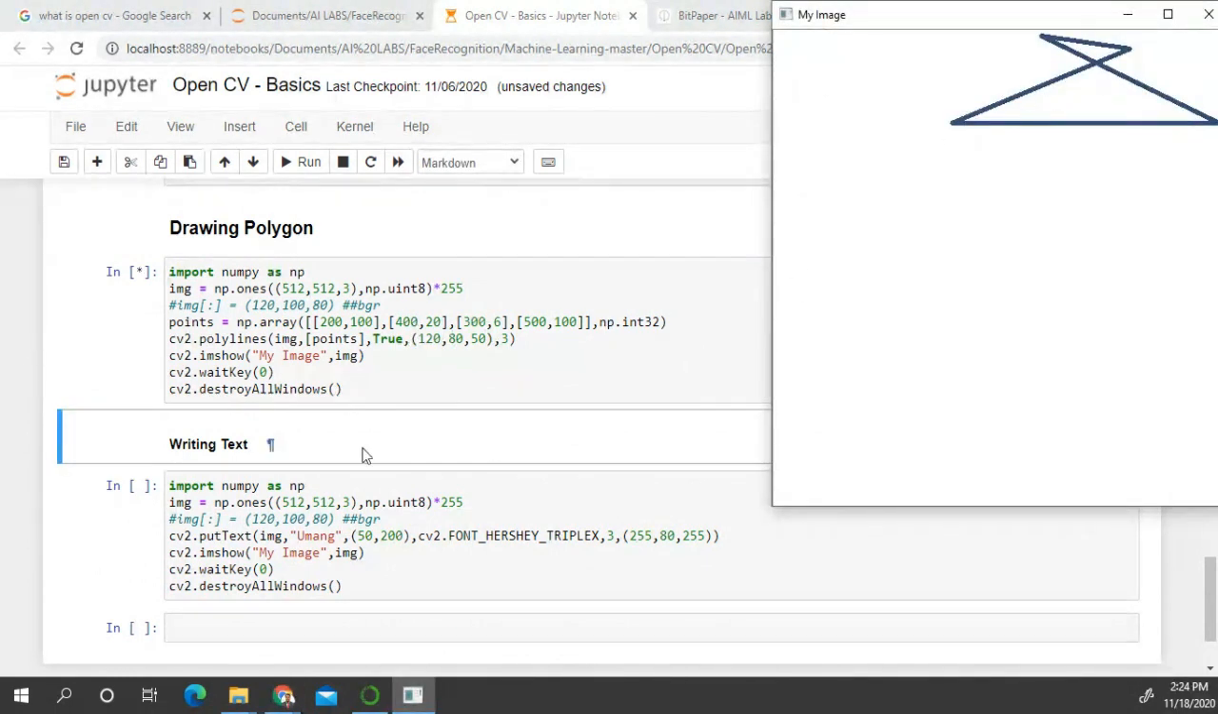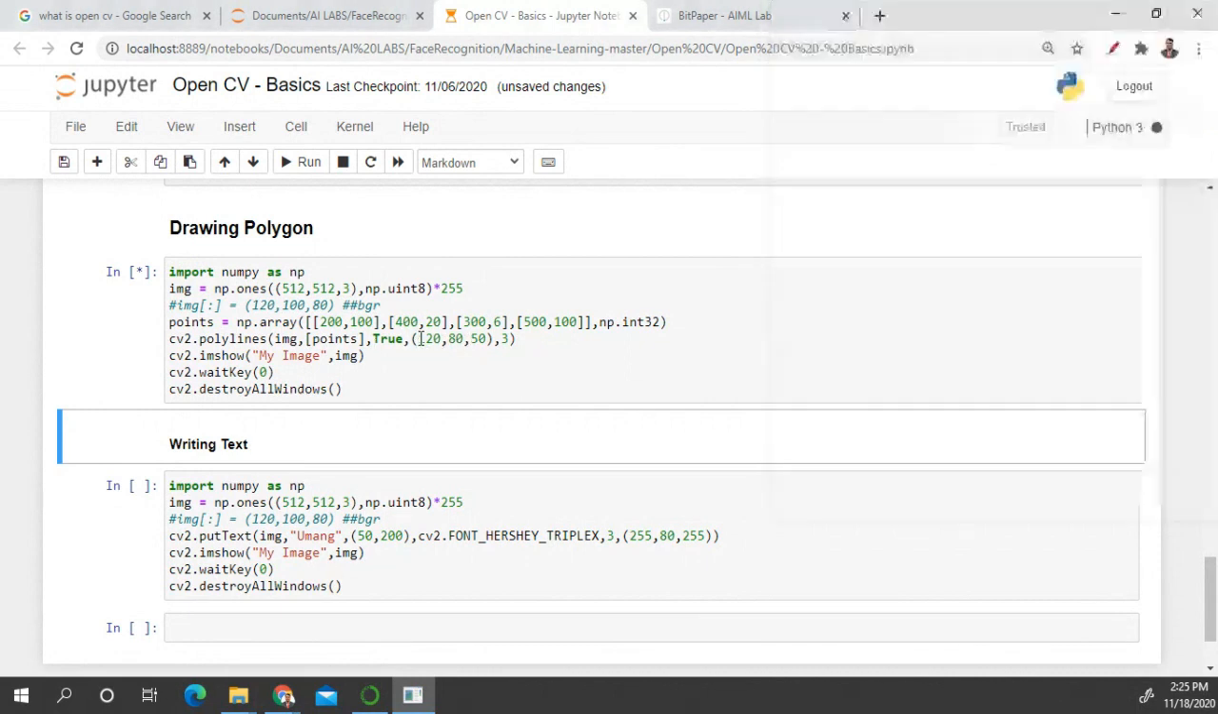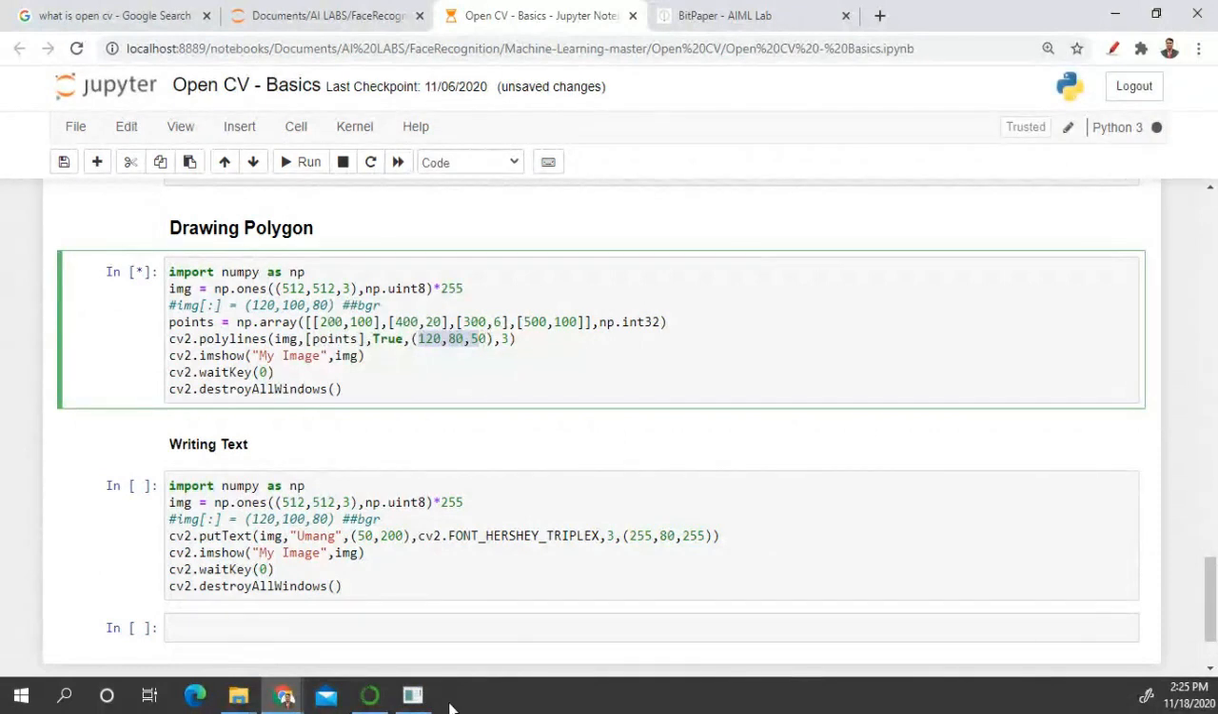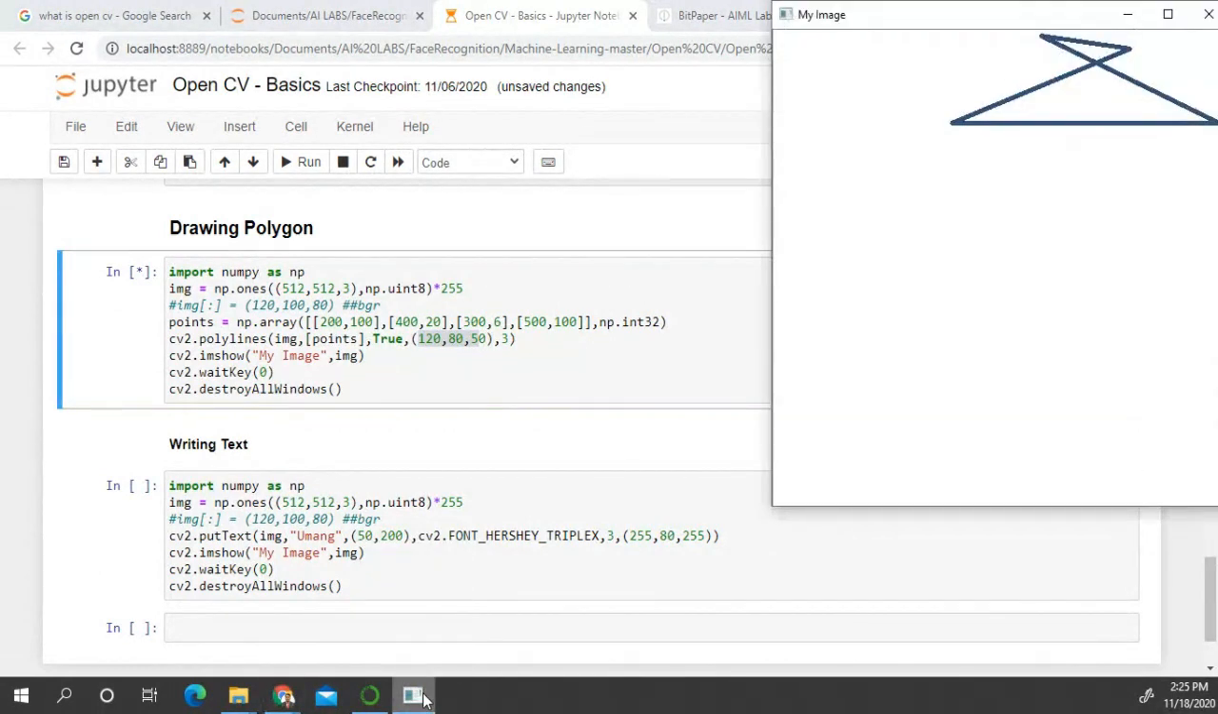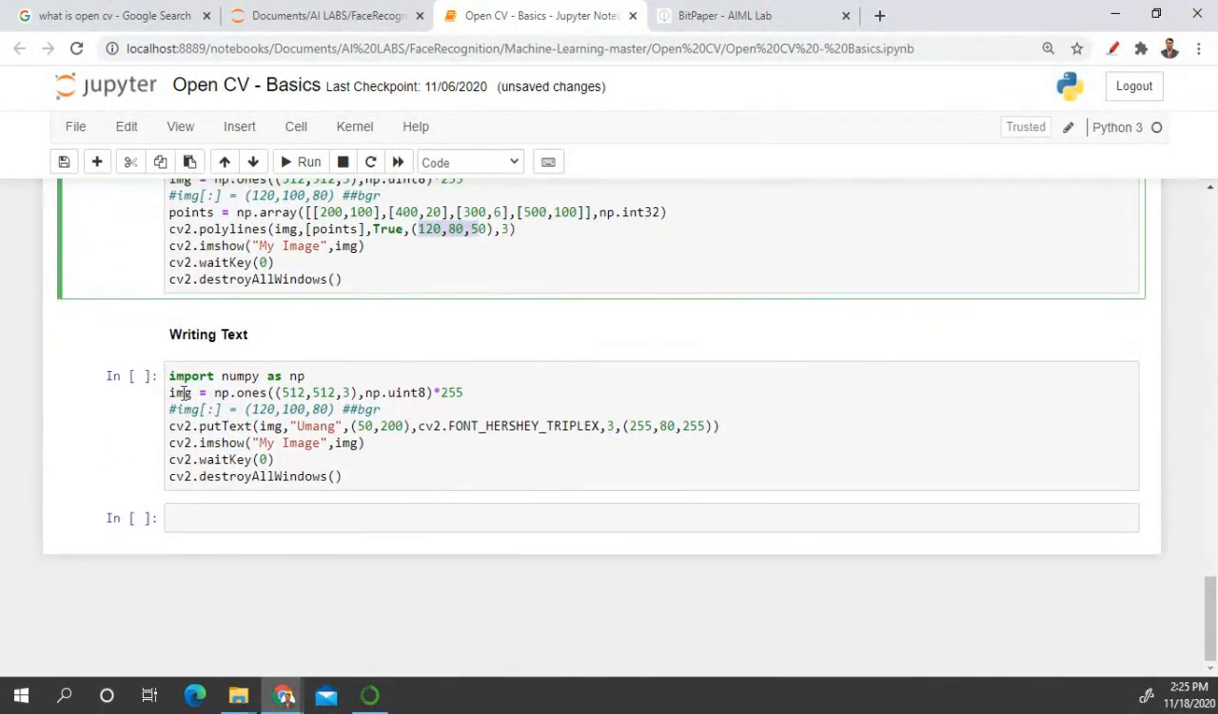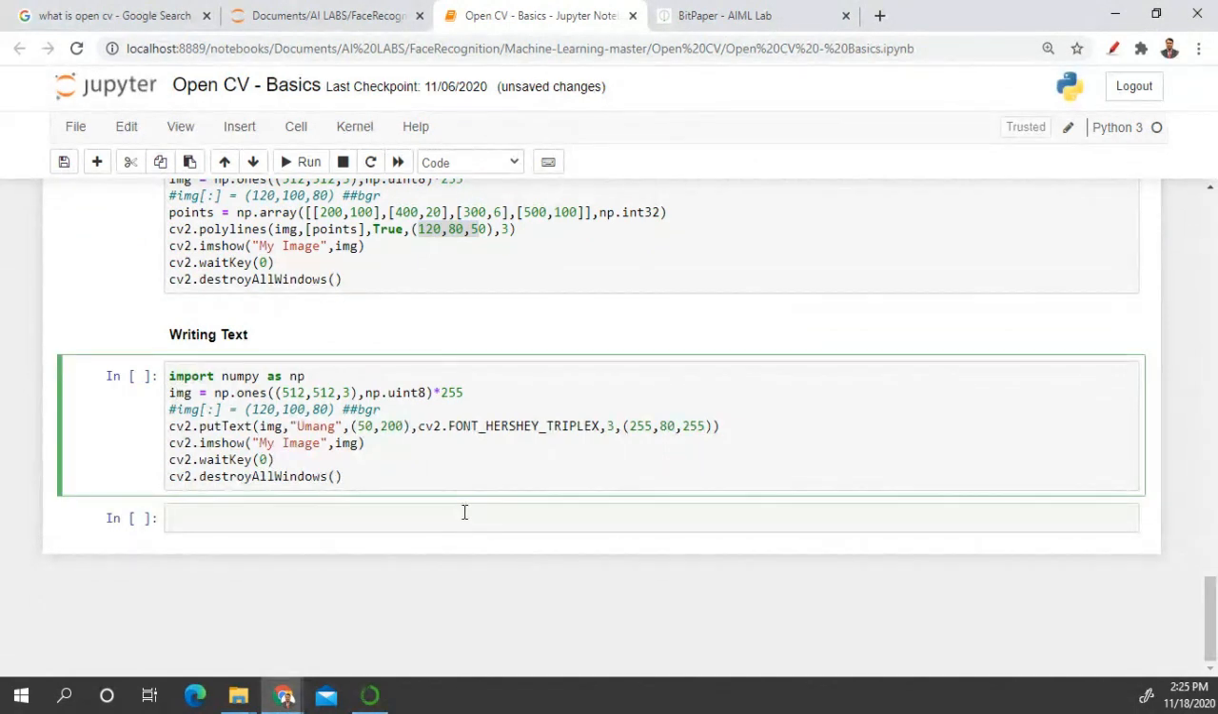Next is polygon. These are the pixel values for each coordinate. This is the first coordinate, second coordinate, third coordinate, fourth and fifth. So these four coordinates are generated right here. And these polylines have to be represented using this RGB color channel. Next one is writing a text.